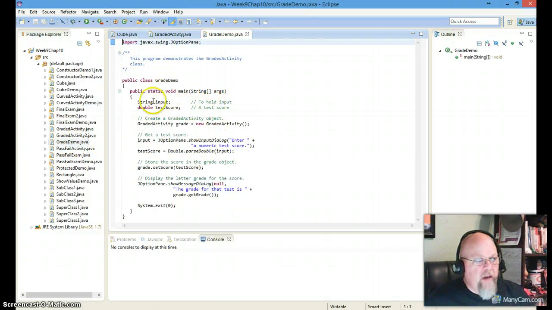have a void static main, and we have a string input, a double test score. We say grade activity grade. So here we are creating an object from the grade activity class, new grade activity. Notice we have no, in fact there was no constructor.